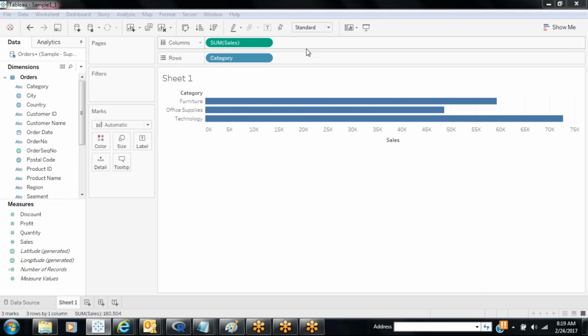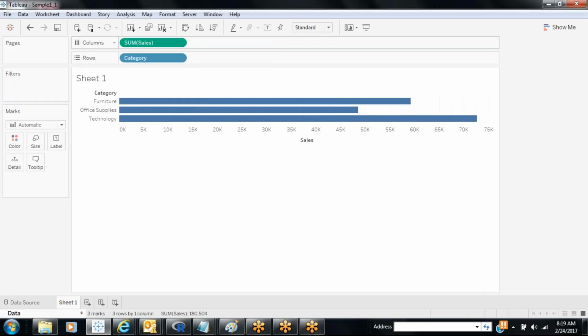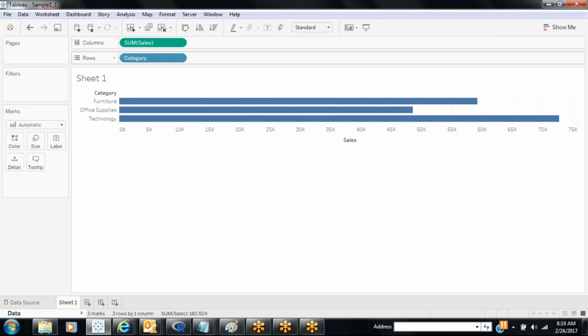Your column shelf is your x-axis and row shelf is your y-axis, and this is your dimension shelf and this is your measure shelf. Put together, this is called your data pane. Now suppose I am designing, can I minimize this data pane? If you click this, it will minimize. So this canvas is expanded.